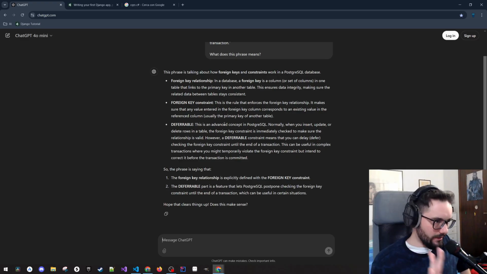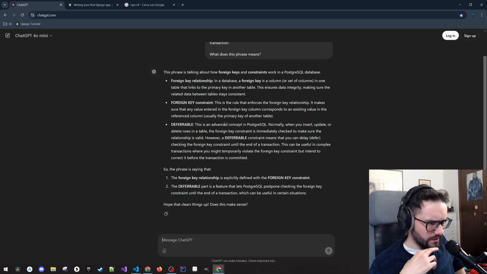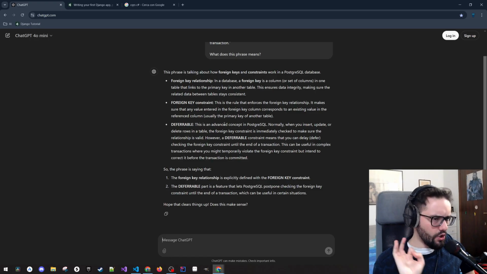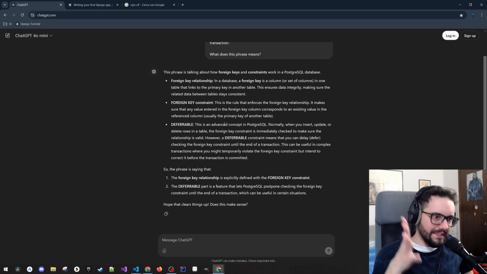Now the important part, what I want to know: deferrable. I don't know if I'm pronouncing it correctly. This is an advanced concept in PostgreSQL. Normally, when you insert, update, or delete rows in a table, the foreign key constraint is immediately... Oh shit!